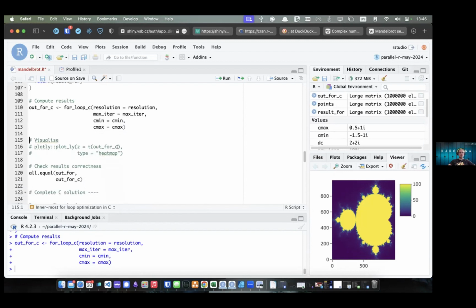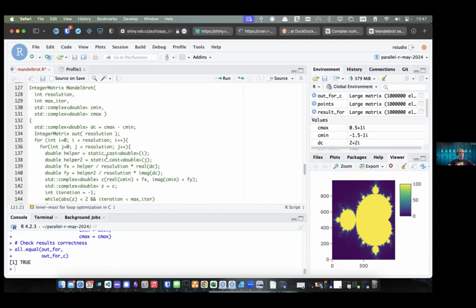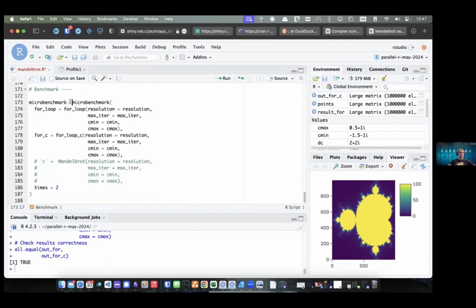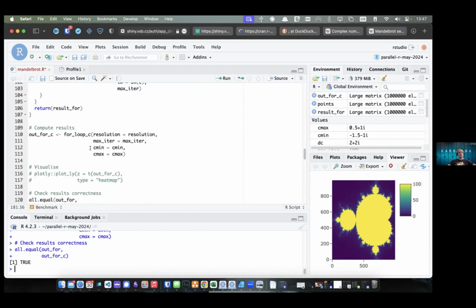For those who want, here is also code for visualization. I commented it out, and here we are checking whether the results are the same with the all.equal function, and we can see we have the same results from the out for and our new function out for C. So I'll just comment this out, and I will run this microbenchmark. To test the speed up of our functions, I actually use all.equal, which will test each element of the matrices one to the other at the same indexes.